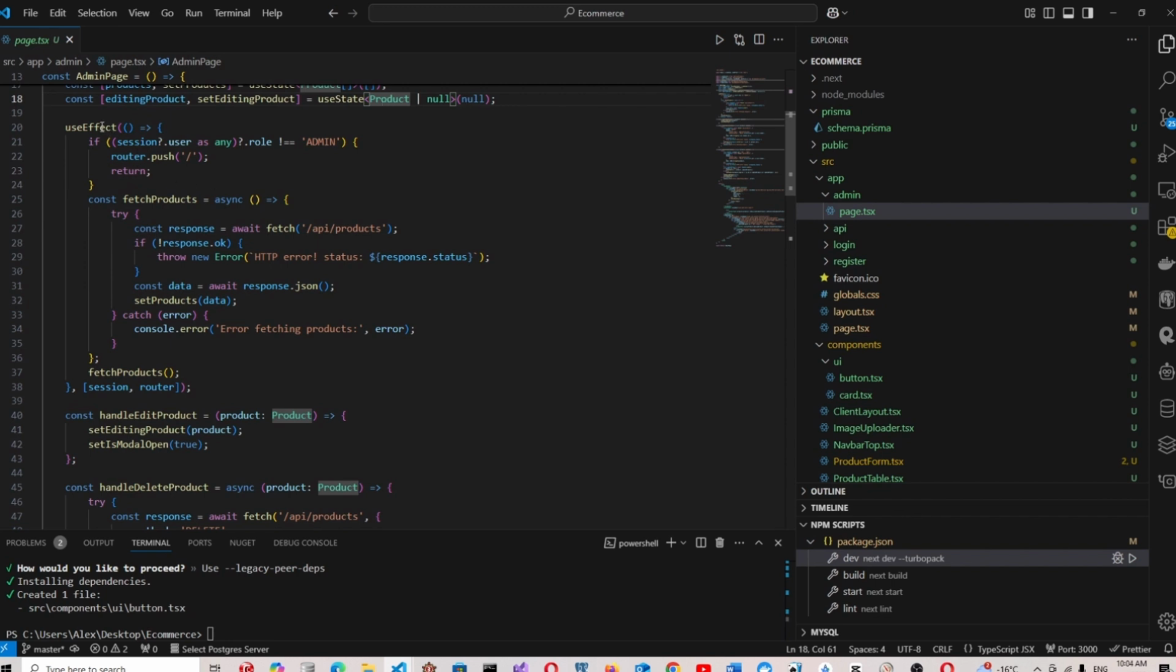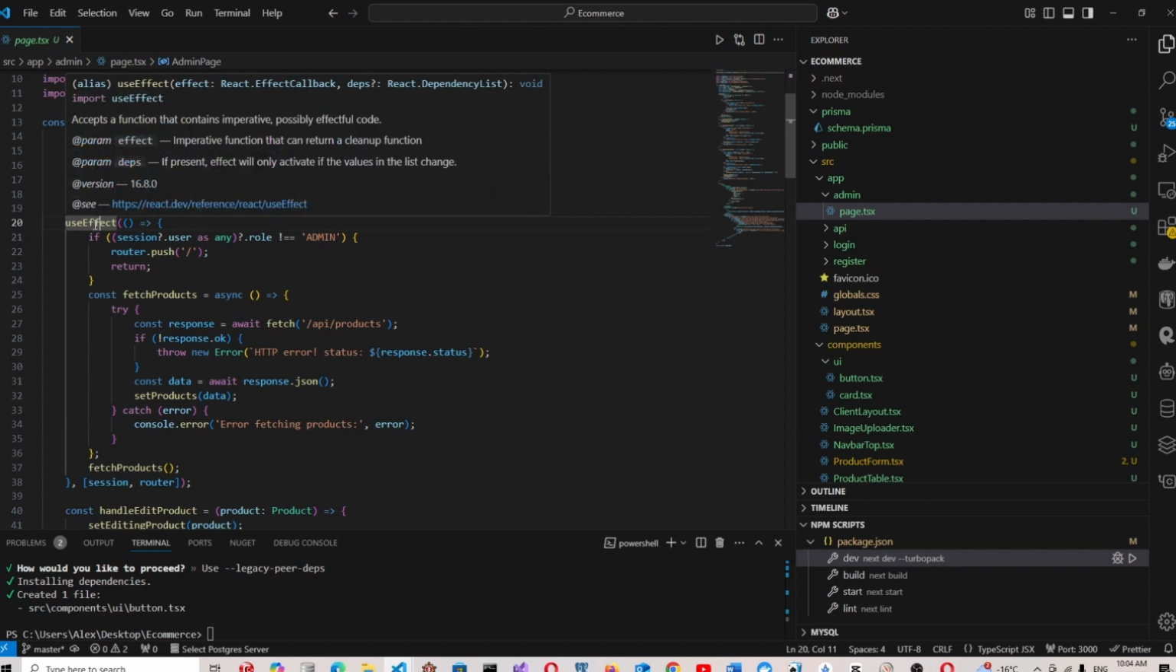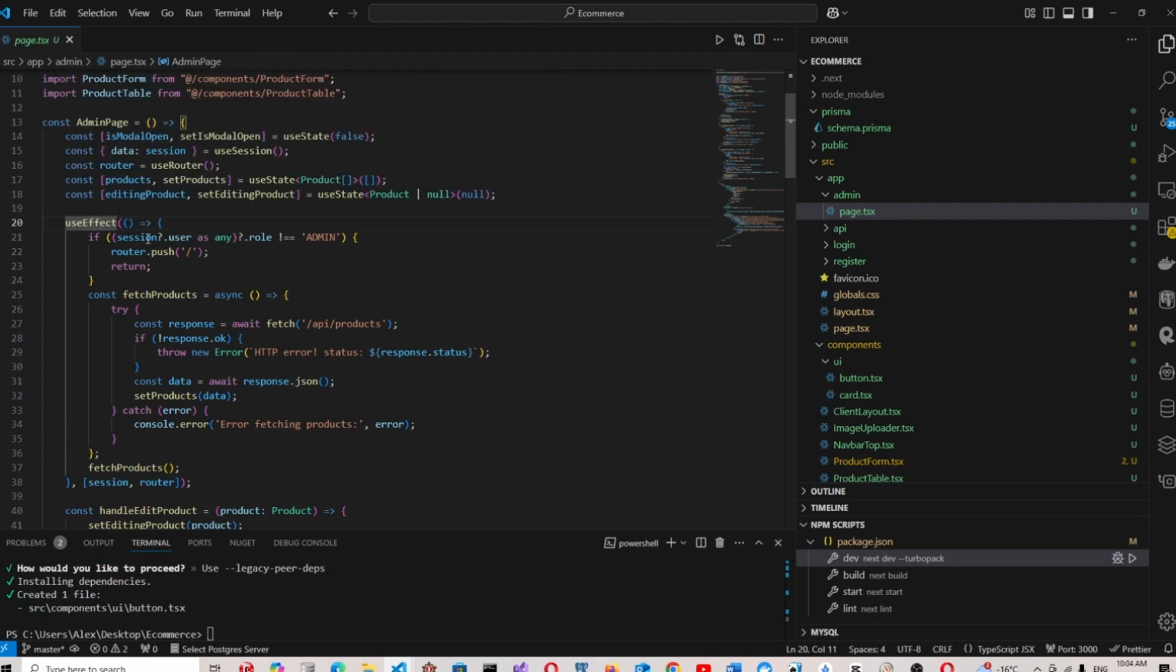Let's say the useEffect, which runs when the page loads with the initial function to load, and checks if the session user has a role of admin. If not, we will push back.